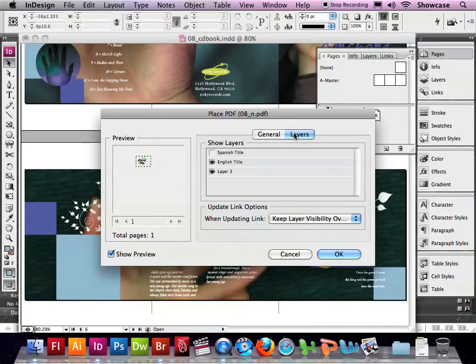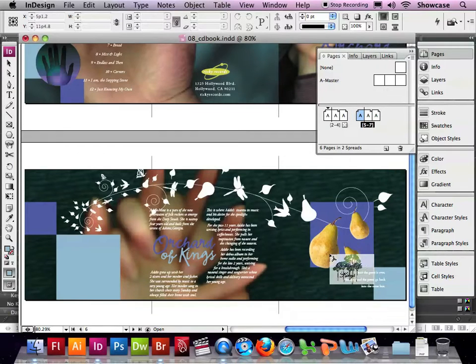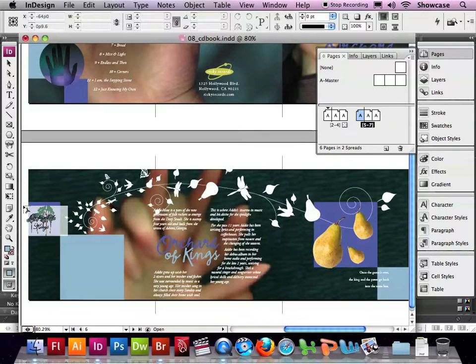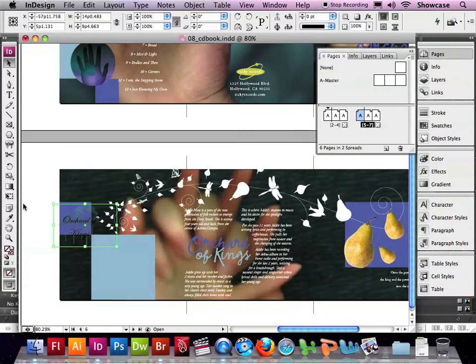If we go to the layers, we've got 3 layers in this document: the Spanish title, English title and another layer. Instead of choosing which layers we want to use now, we can click OK and make that choice from within InDesign. So with that graphic loaded, we position it to the left of the blue box in page 5 so that we can click and it will position itself on the page.